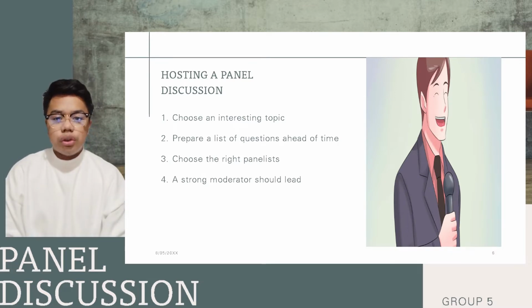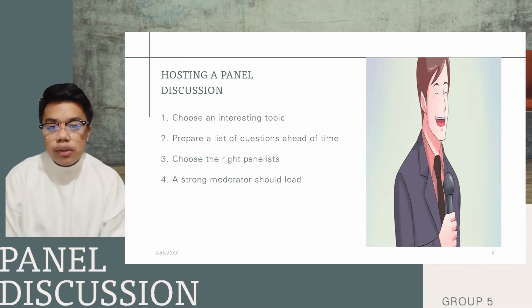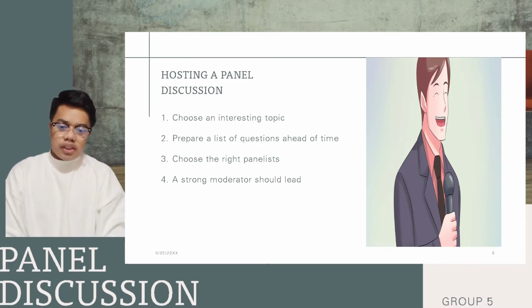The third one is choose the right panelist. Get more information about the panel topic and determine the speakers who are knowledgeable about it and can offer unique perspective. It will be interesting to invite speakers with different experience to create an engaging and meaningful discussion.